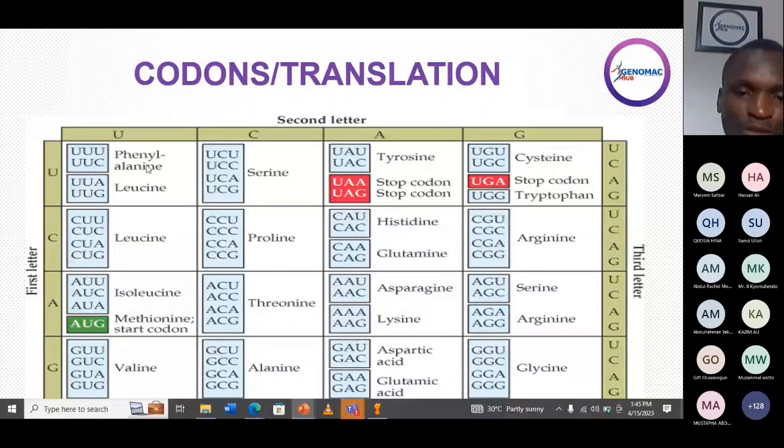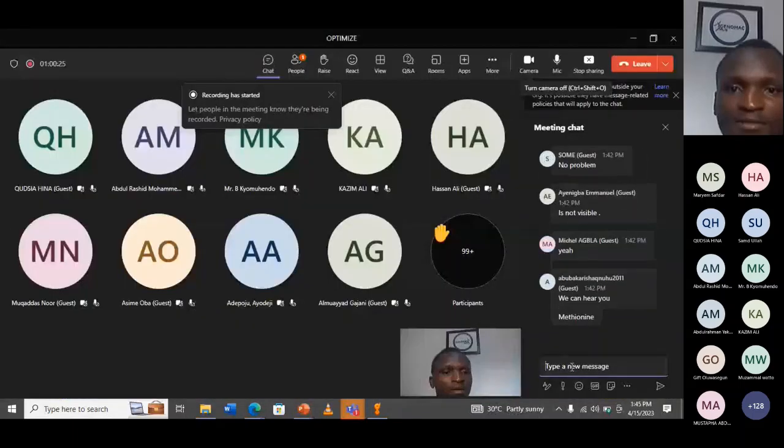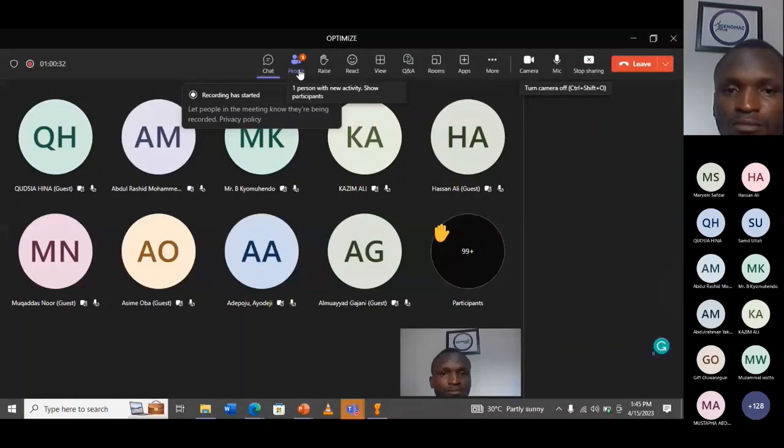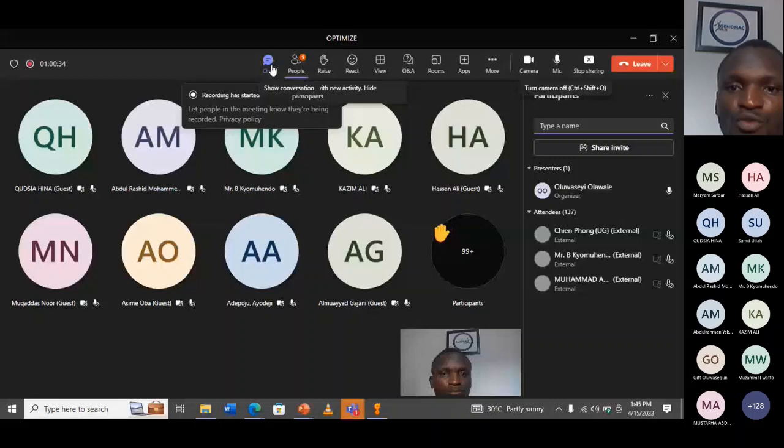And what's the difference between DNA and RNA? I want to know very quickly. At the chat room, what's the difference between DNA and RNA? What is the difference between DNA and RNA? Very, very quickly. I need the reply. What is the difference between DNA and RNA?